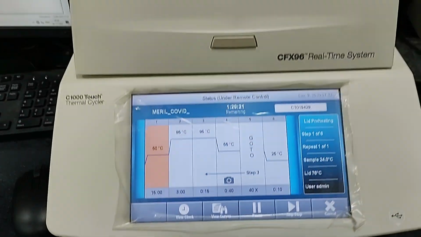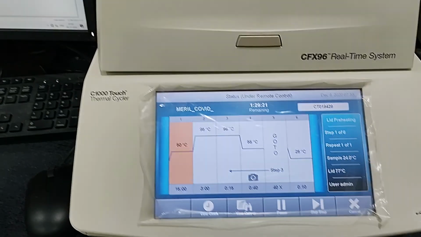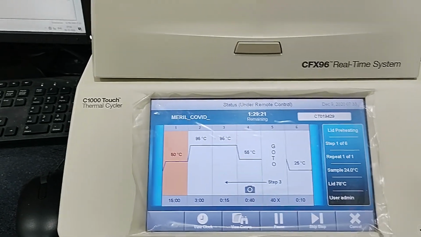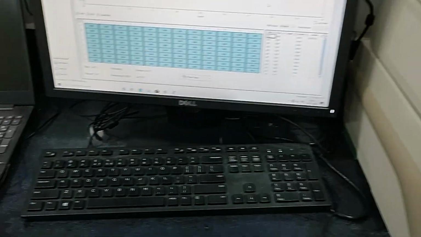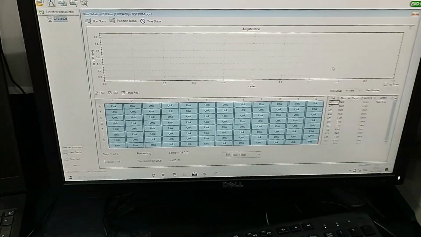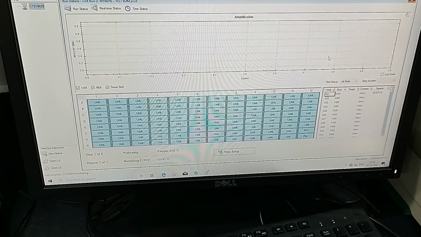Okay, fine. Now this machine is running. It will take 1 hour 30 minutes to complete the run. Then I'll show you how you will analyze the results, because it will take a huge time.